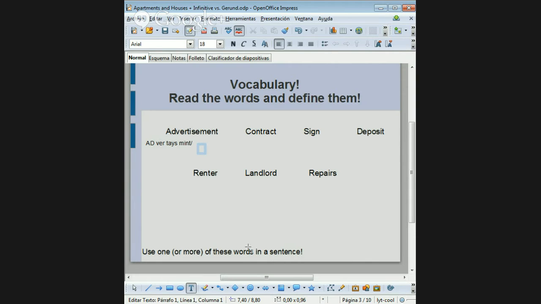Okay. Rental, landlord, repairs. Nice. Good job. Okay, and do you guys have any questions about any of these words? Any questions? Yes, I have a question. What is the meaning of repairs?